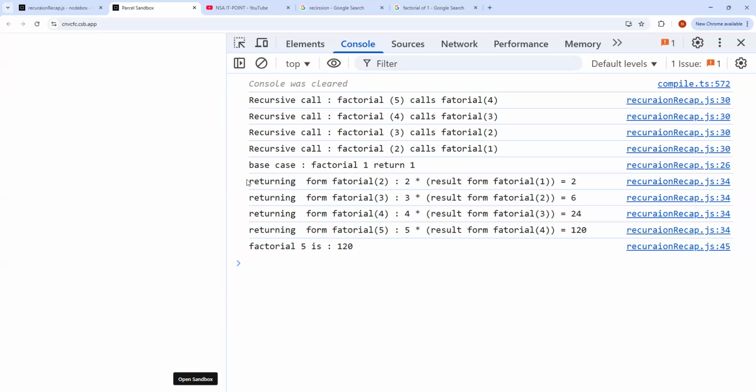And then they start returning. From factorial of 2, what result do we get? 2. Then factorial of 3, what result do we get? 6. Then factorial of 4, what result do we get? 24. And factorial of 5, what result do we get? 120. And then factorial of 5 is 120.